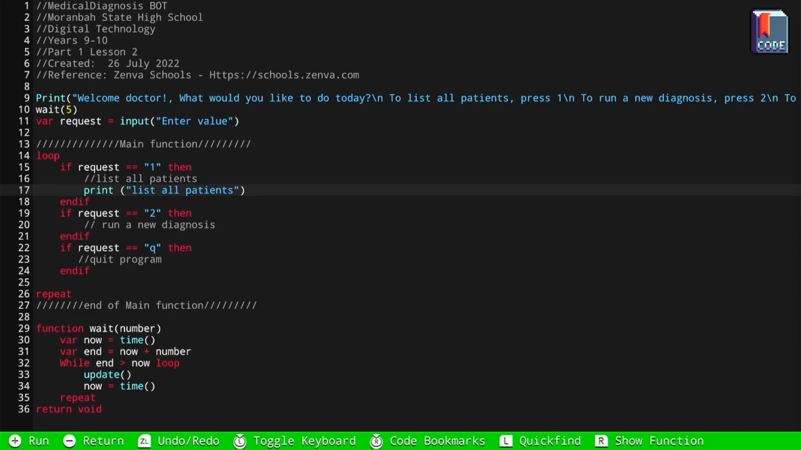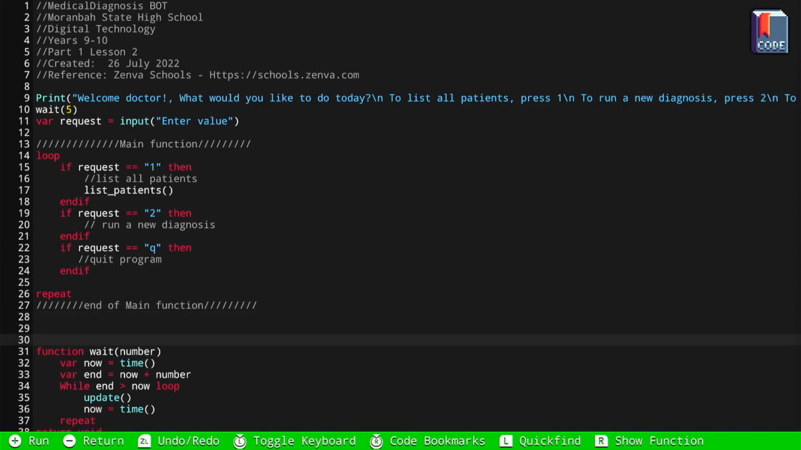So what we're going to do now is we're just going to pull that print out, and we might create a separate function that happens when we hit the request equals 1, 2, or Q, or for quit. So we're going to give the new function a good name. So in this case, we'll call it a list of patients, or list underscore patients. And we'll come under after the loop, and we will make the function list patients. It must be the same name, and it must be the same spelling.